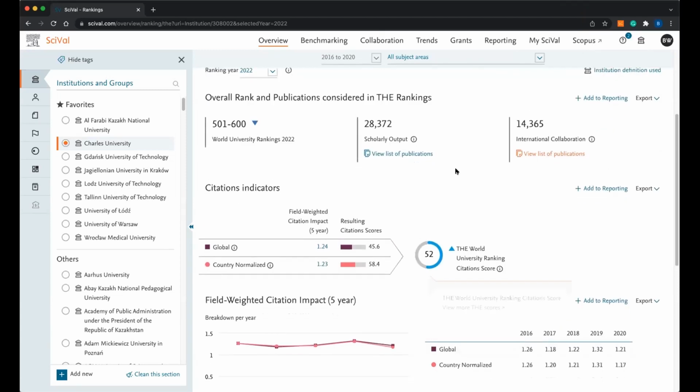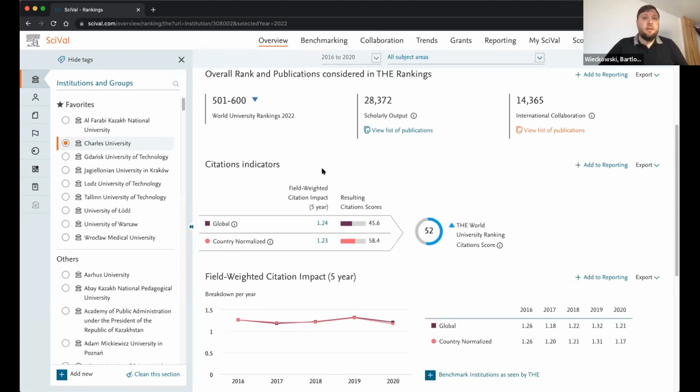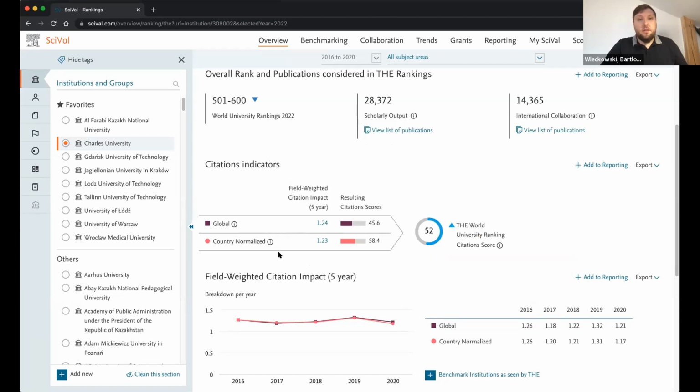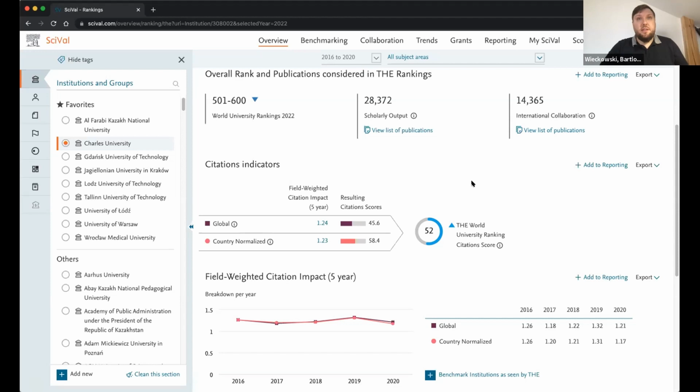Okay, what else? We talk about the numbers, we talk about pure data here, but let's go to the metrics. Kate mentioned the citation score. You see THE World University citation score and some information on how it works. We have a global one, 1.24, which is FWCI 5-year, and we have a country normalized one. If you would like to know deeper, or for example use it in your report to your authorities, what does it mean? You can click here, and you have a short definition. If you need more, you can learn more, or even add this link as a source to your materials.